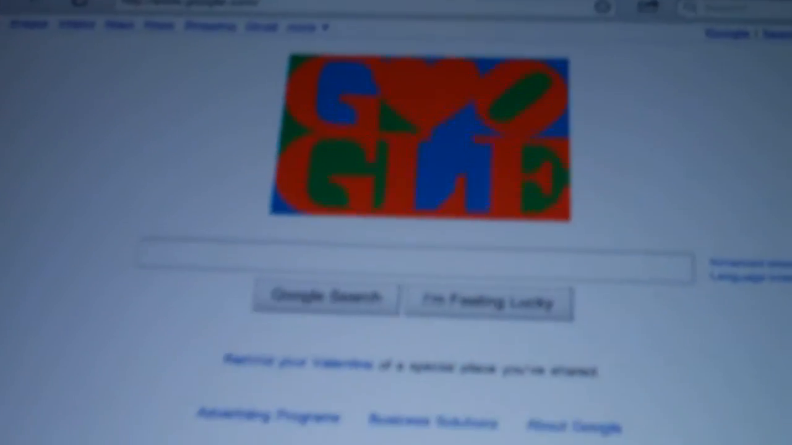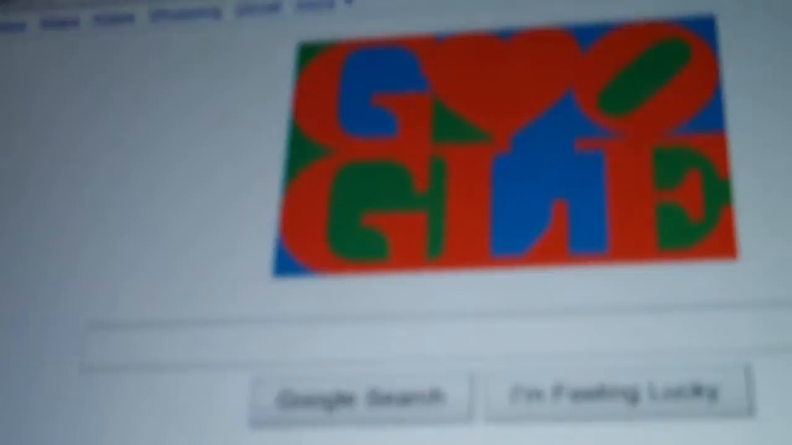Cool thing too, you got this little Google button up in the right corner. Brings you right to Google, pretty cool. It's Valentine's Day, so Google's got a little thing going on. So that would have to be my number three app.